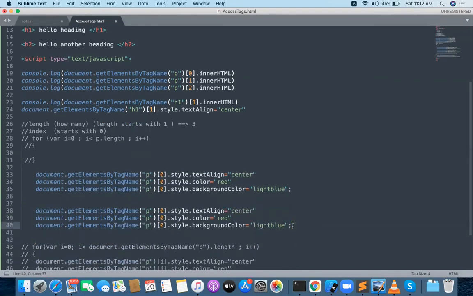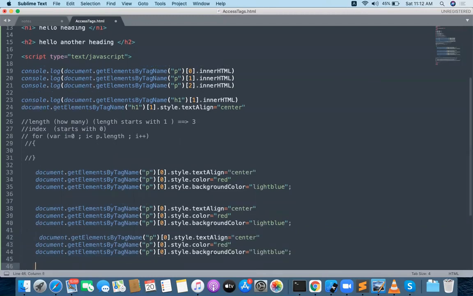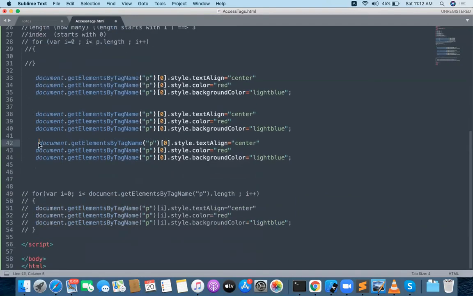Okay, so again, see what is happening now. 0 0 0, that's fine. 1 1 1, that's fine. And 2 2 2. So this is actually bloody code. We don't write this type of code. This is like hard code. We don't write hard code in this manner.